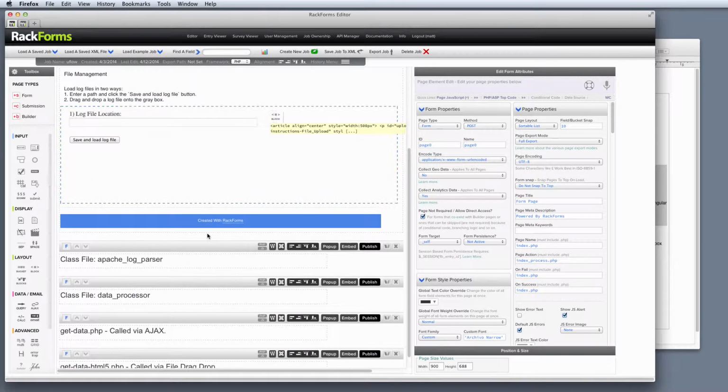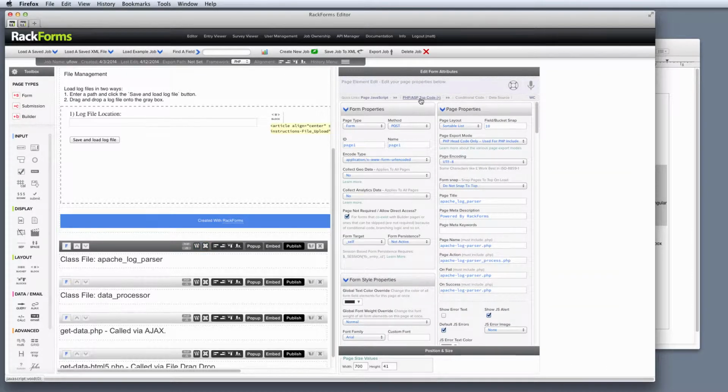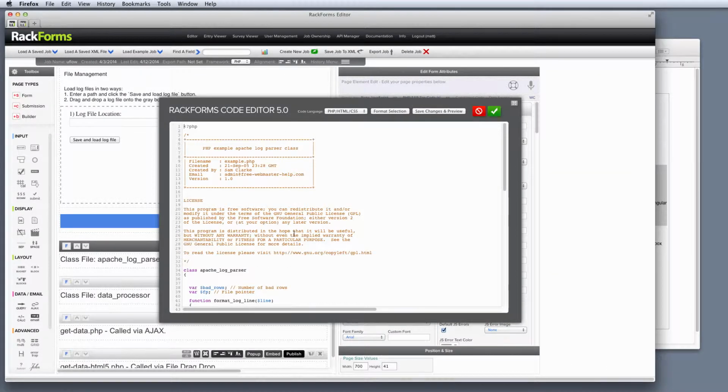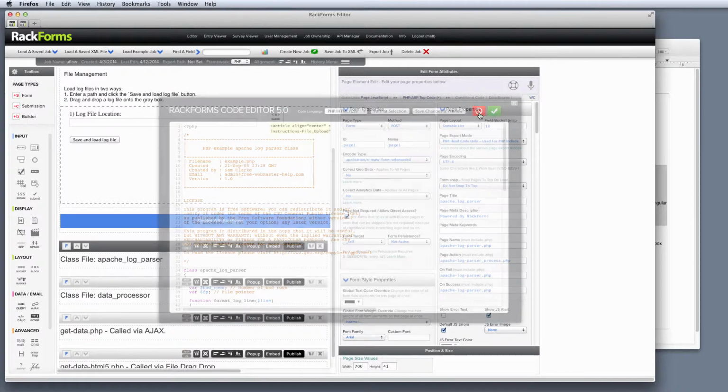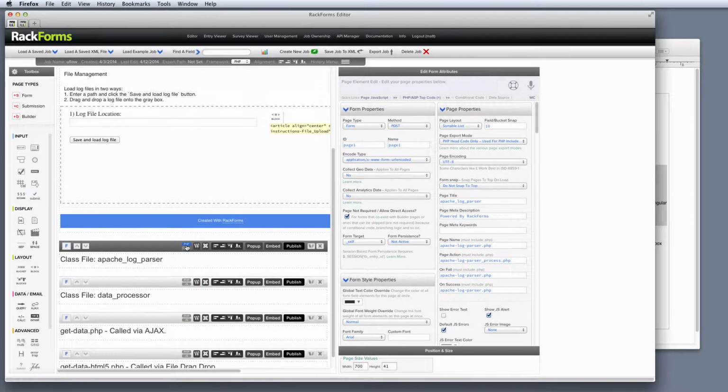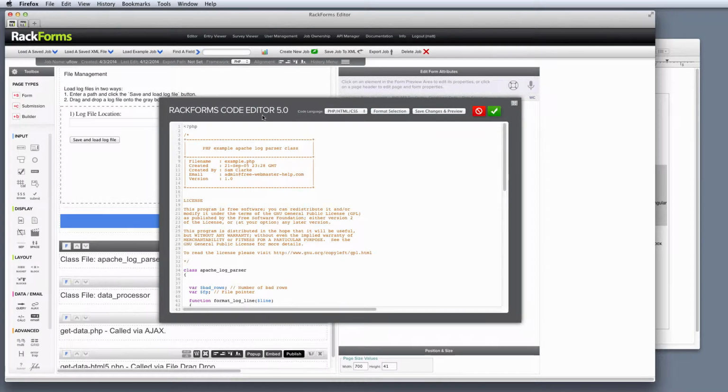So for example, it used to be that if I wanted to take a look at the PHP code for this page, I'd have to select the page and then click on Page ASP top code right here, right? And I'd bring up my code editor. Well, no longer. Now all I have to do is mouse over the PHP or JS, and I'll bring up the code file for that particular job.